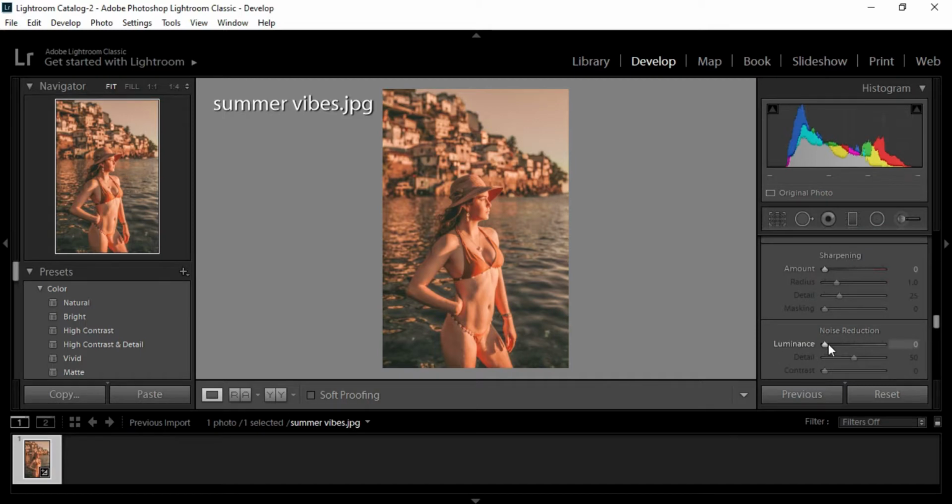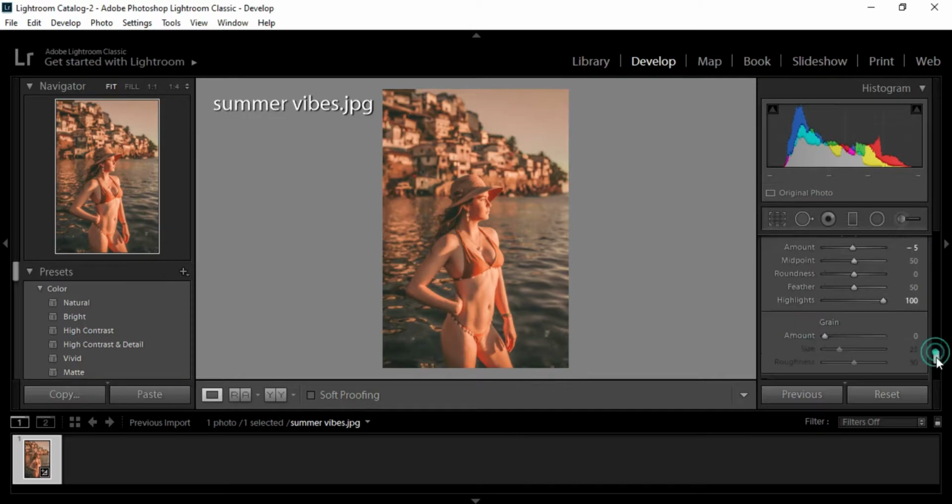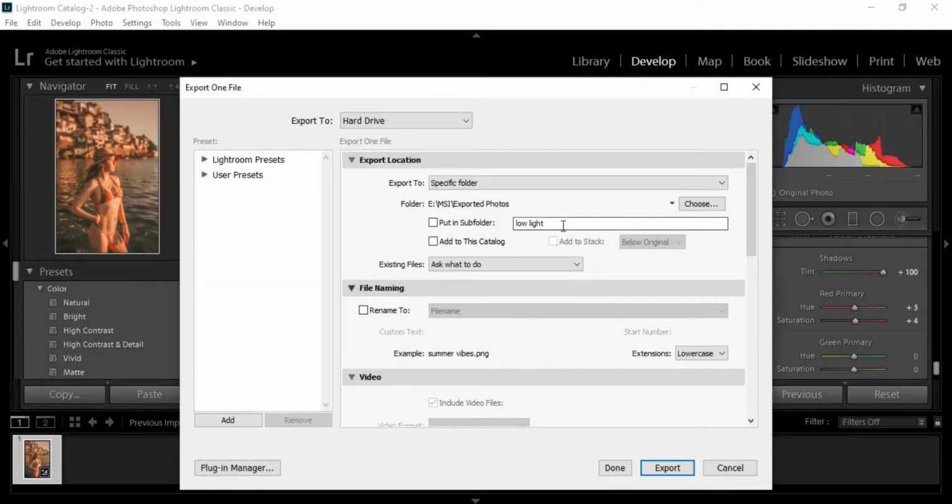In the noise reduction section, increase the luminance to 100. Add a vignetting of -5 and keep the highlights to 100. At the bottom section, increase the shadows tint to +100, increase the red primary hue to +3 and the red primary saturation to +4. That's all. Now export the photo and compare the result.